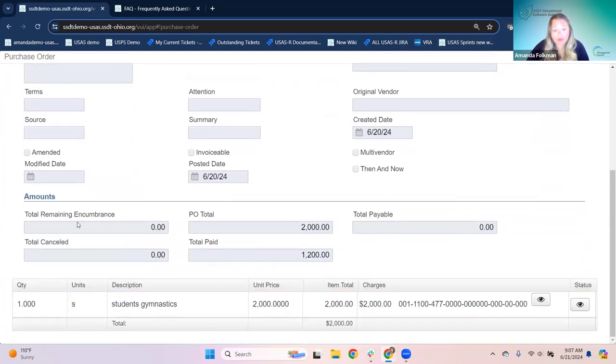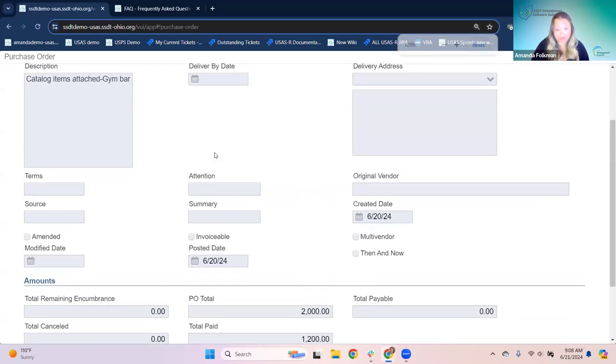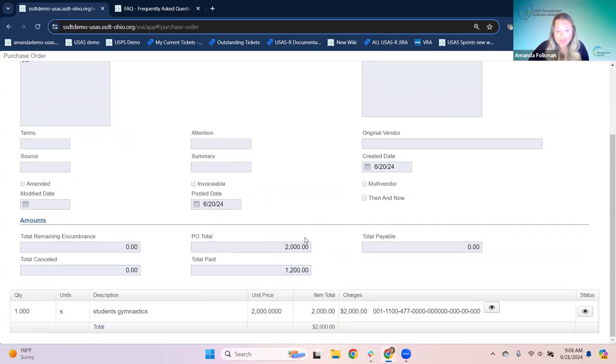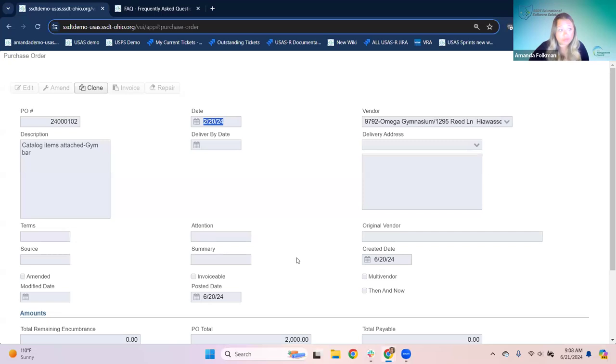And where this is right now, so here's my invoiceable flag. Hang on, I'm zooming back out. So here's my invoiceable flag right here, and that is not invoiceable right now. So it's closed. So it's a closed PO. And I can see that the original PO amount was for $2,000. Here, $2,000 on my line item. But the total paid was $1,200. So this was paid, done, closed.